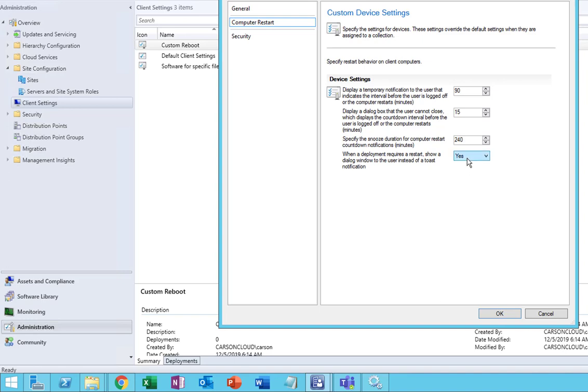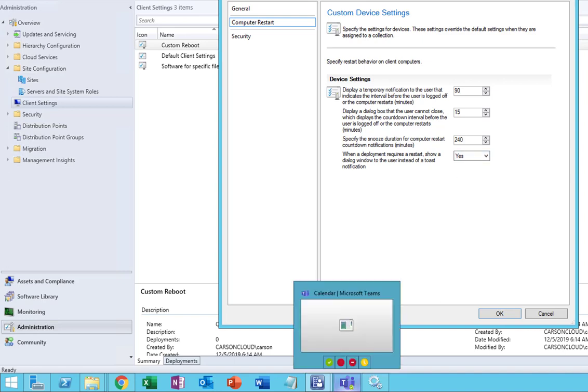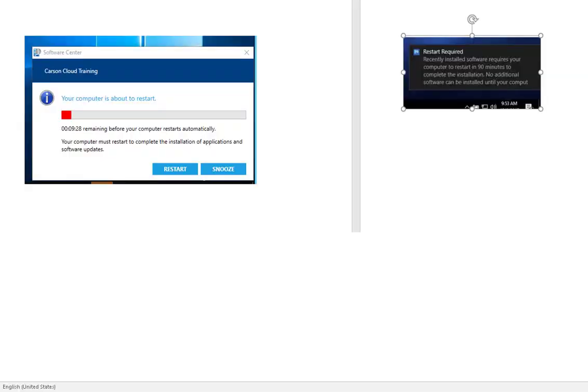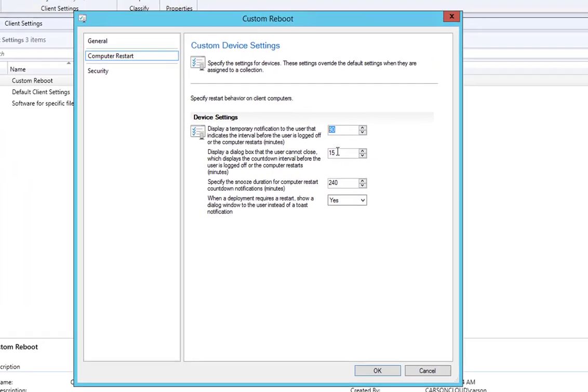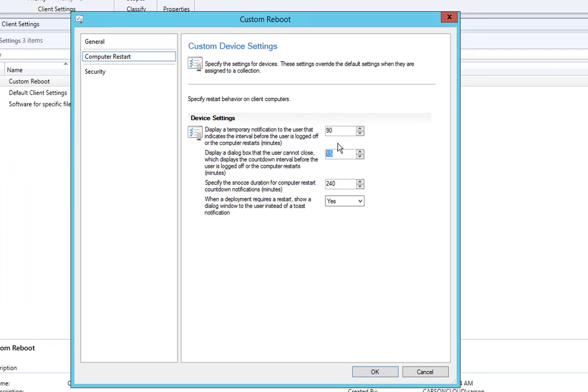As soon as I change it to yes, the user will not see this anymore. They will see this. This will come on and it stays on until the user clicks on restart or clicks on snooze. So this number here has to be smaller than this number, or it can be higher than the second number here.